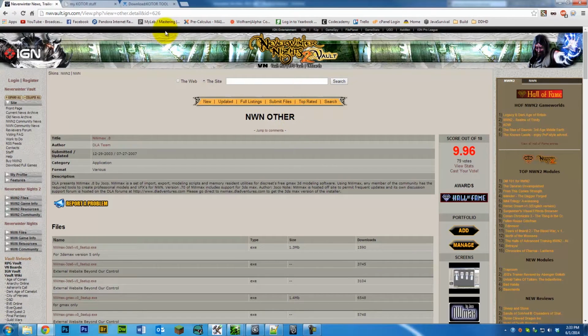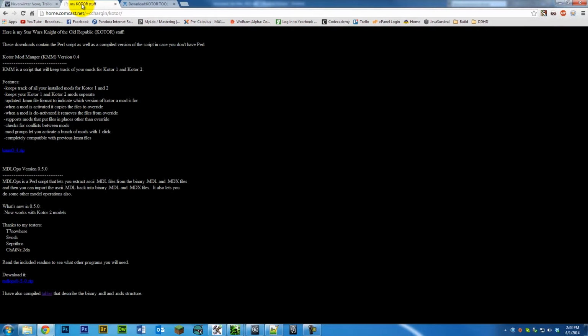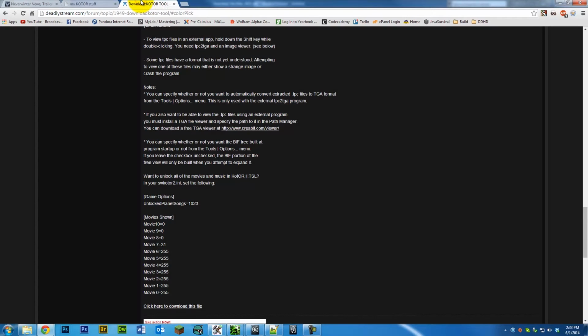So first things first, you need to download three things. The first thing is NW Max, and this is for importing and exporting and making your scene ready for the MDL files. The second thing is MDL Ops, which converts the models from Knights of the Old Republic into readable files for 3ds Max or gmax. And the third thing is the KOTOR tool, which is what actually enables you to take the stuff from Knights of the Old Republic.